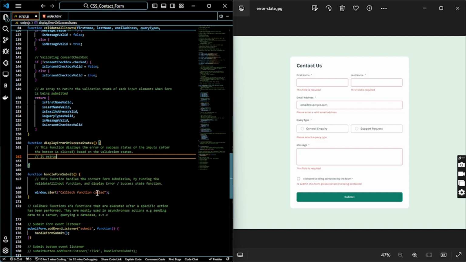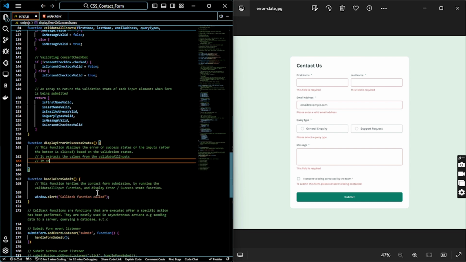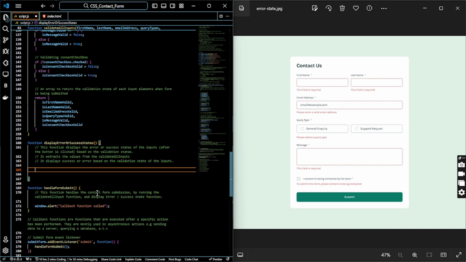It extracts the values from the validated inputs. It displays success or error based on the validation states of the inputs, right? So that's what the function does. Just a simple thing that the function does.